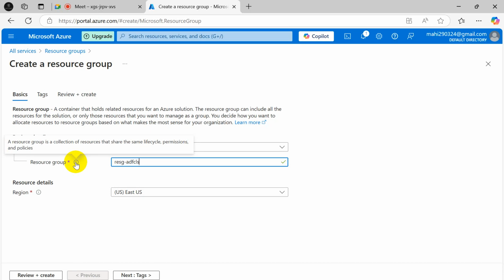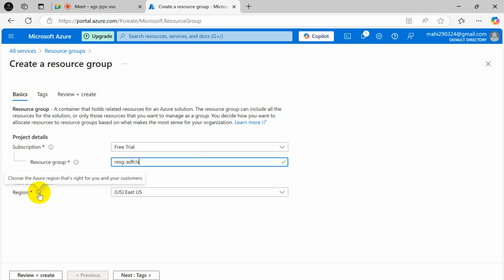So these things we will discuss later, because it is too early to discuss them now. Okay, so then we talked about region. Why is region important? Because this Azure cloud is spread across the globe. There are multiple data centers available across the globe.